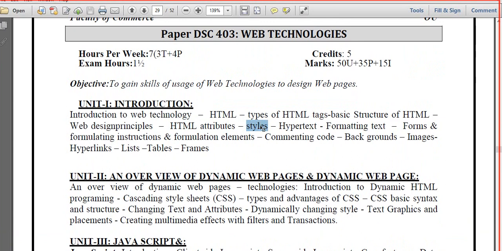What are different styles? We have H1, H2, H3, H4, H5 and H6. Hypertext in the sense we have hyperlinks. Formatting text in the sense bold, italic, underline, emphasis, strong, subscript, superscript, all these come under formatting text.